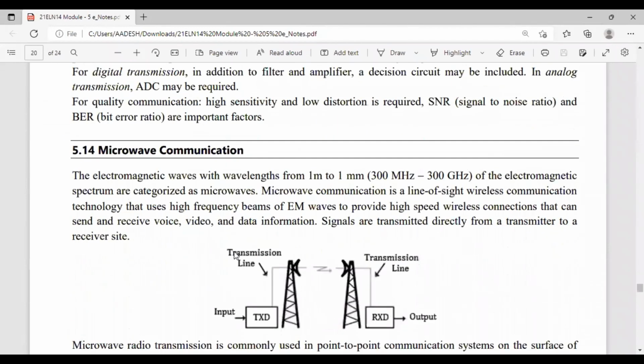The last topic is microwave communication. So the electromagnetic waves, right? With wavelengths from 1 meter to 1 millimeter. So microwave communication means, as the name itself suggests, here the wave is micro, from 1 meter to 1 millimeter, 300 megahertz to 300 gigahertz of electromagnetic spectrum are categorized as microwaves.